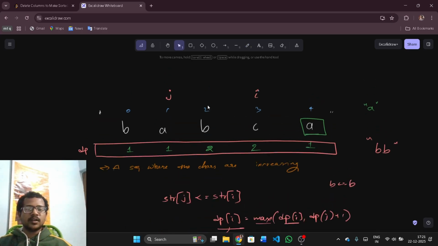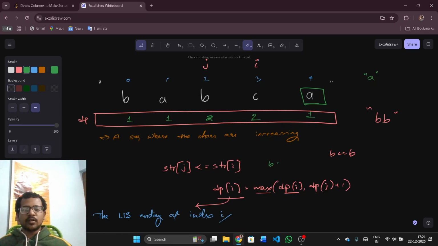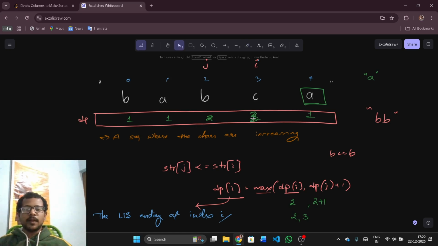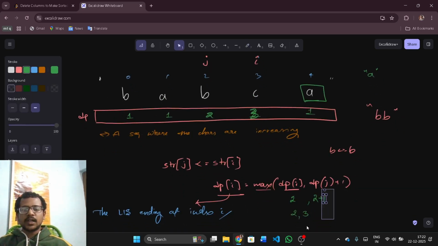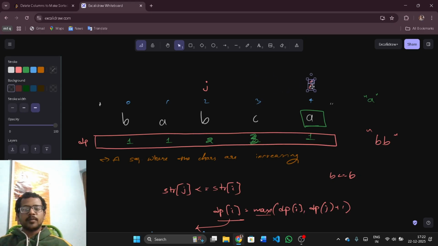Now I'll just increment the j pointer to index 2. Now b is less than or equal to c. Yes, it is true. Now dp of i is 2, dp of j is 2 plus 1 is 3. 2 comma 3, the maximum is 3, so I'll just change it to 3. Okay, now let's go and increment our i pointer to 4.